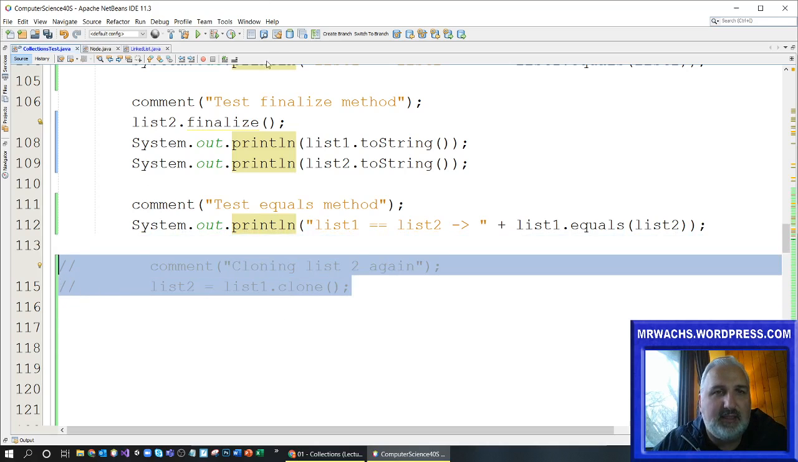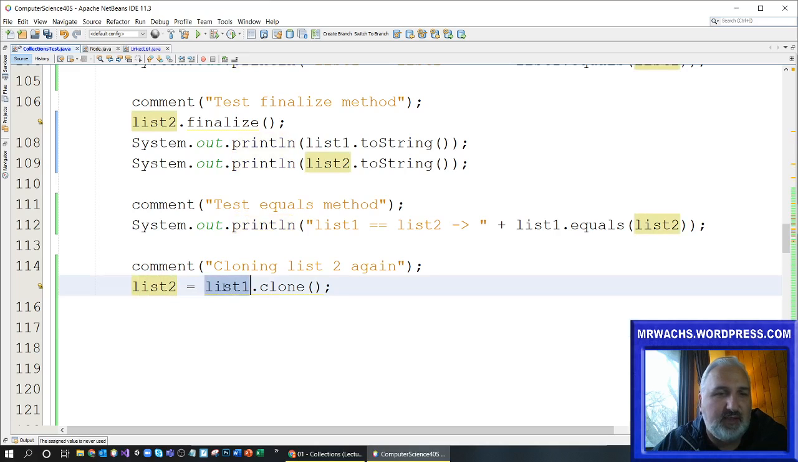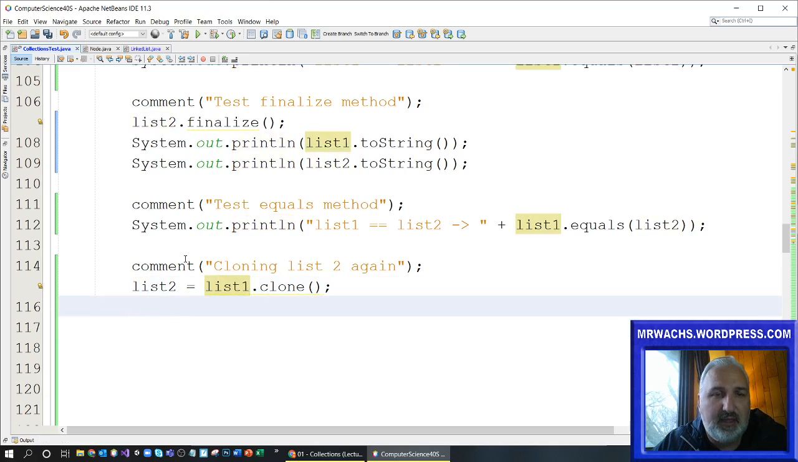Then I'm going to do something weird, and you'll see kind of why later. I'm going to clone linked list 1 into linked list 2 again. So now linked list 2 is a duplicate of list 1 again.